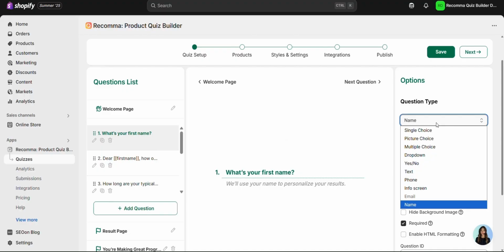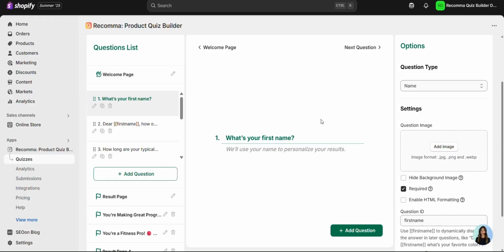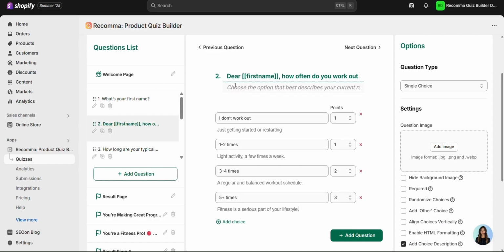There are multiple different question types. Feel free to explore and experiment, but we're going to focus on a few right here. So the first one is asking for the name. What I want you to pay attention here real quick is a little feature we have called Question ID. That's in order to personalize your quiz and address your users by their name. So all you have to do is copy the ID and paste it in the question of your choice.